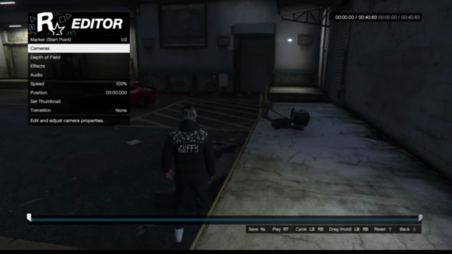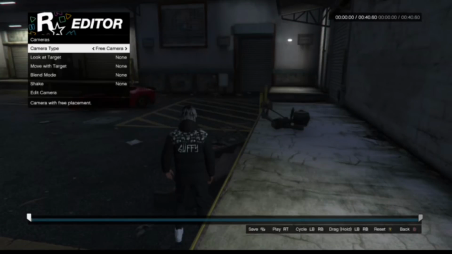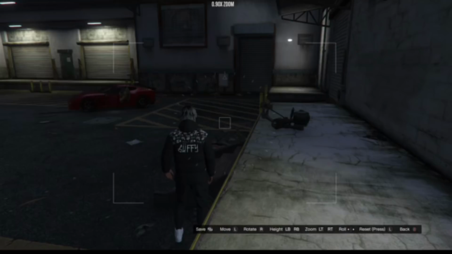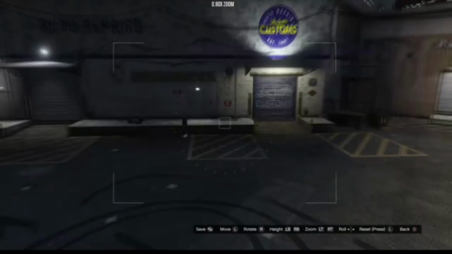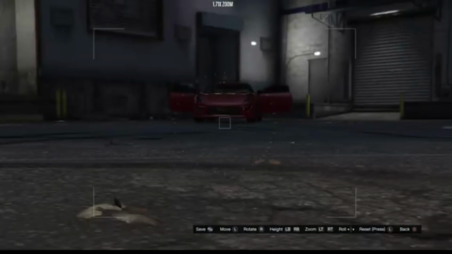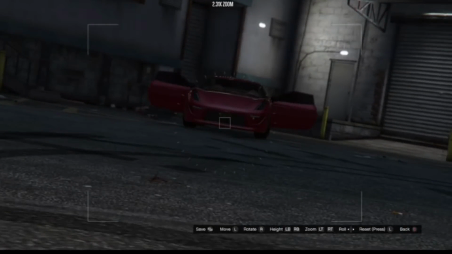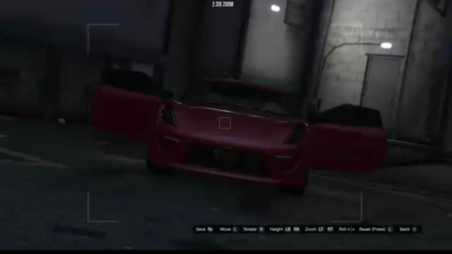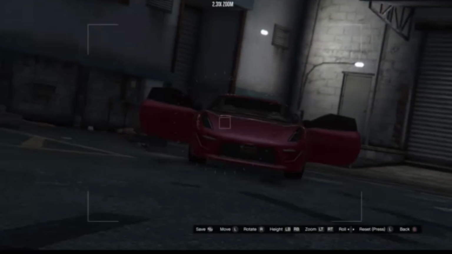Alright, so you want to go to cameras right here, and you want to go to free camera. You want to switch it from game camera to free camera. And basically you want to just do what you got to do. I like to zoom in and give a good little look at the car, and I like to tilt my camera a little bit like this. I'm going to go, and I like to place it on the ground a little bit, but you don't have to.